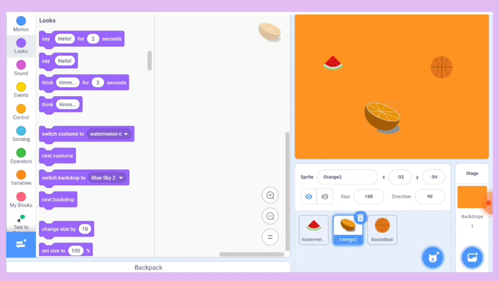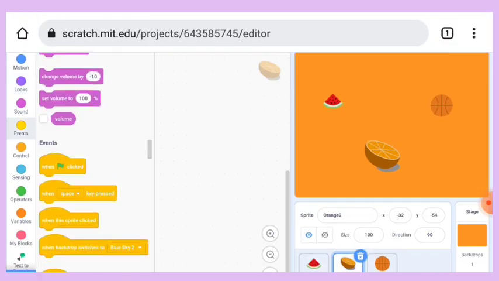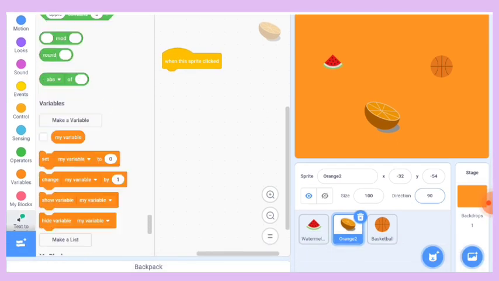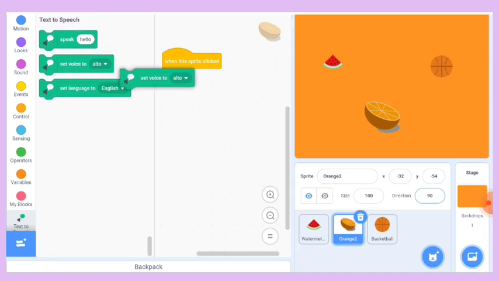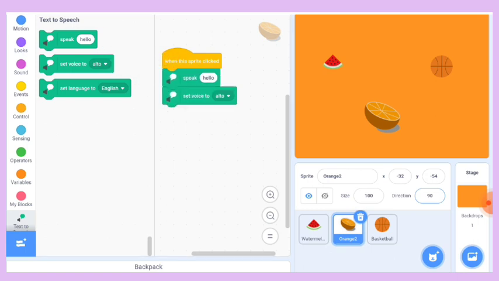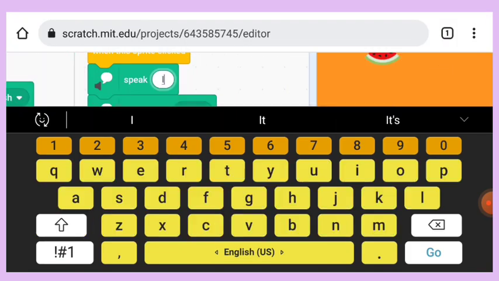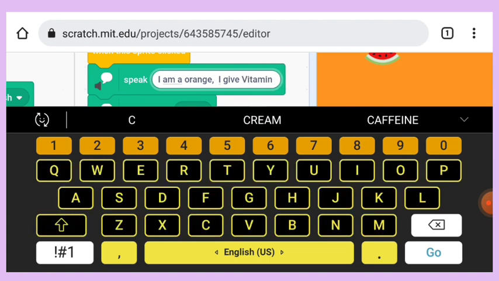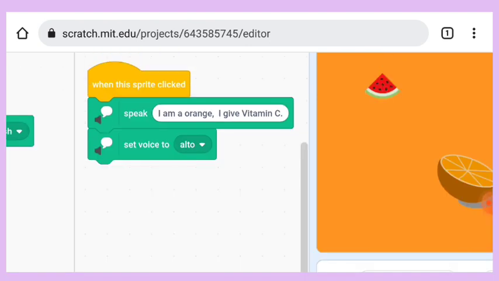Now let's go to the orange and do the same thing. Let's go to the event blocks, take when this sprite clicked, take the text to speech extension, and you can change its voice to be alto or whatever you want, and let's make it say I am an orange, and I give vitamin C. We get vitamin C from oranges, right? Vitamin C.